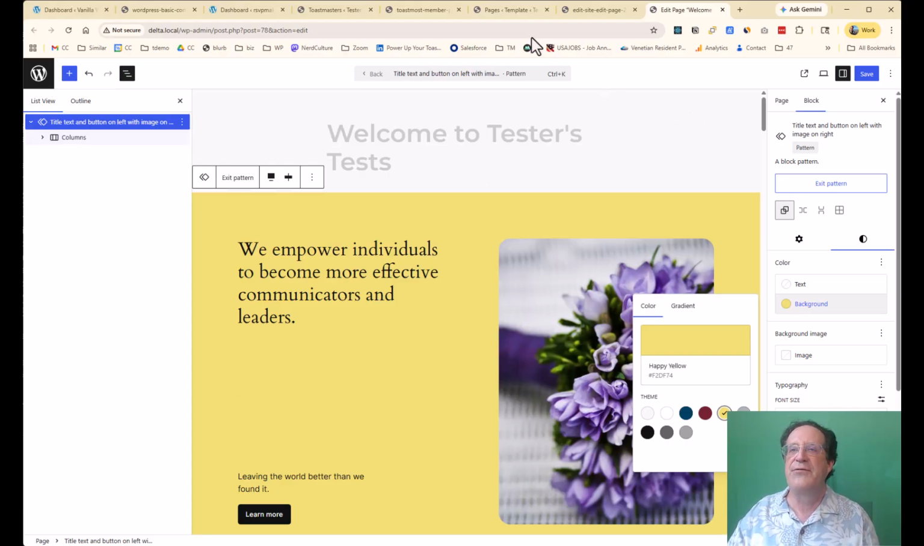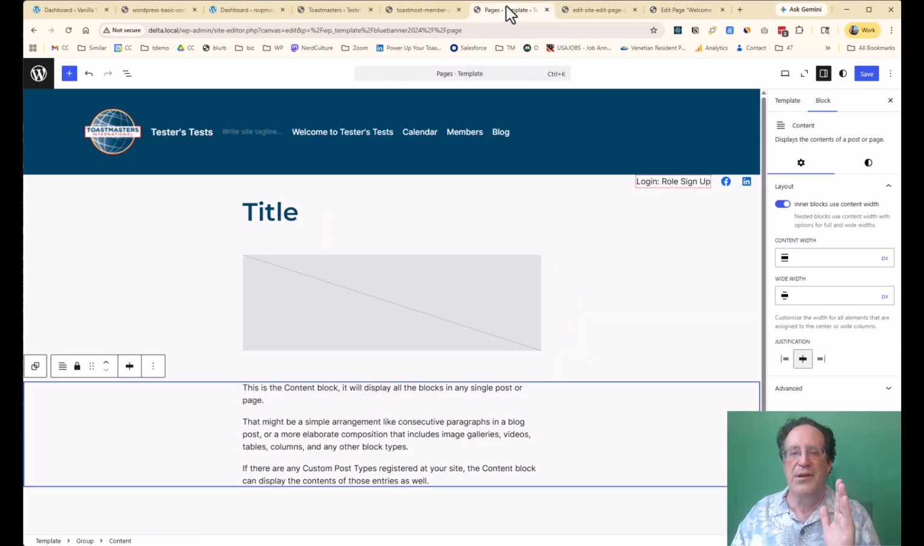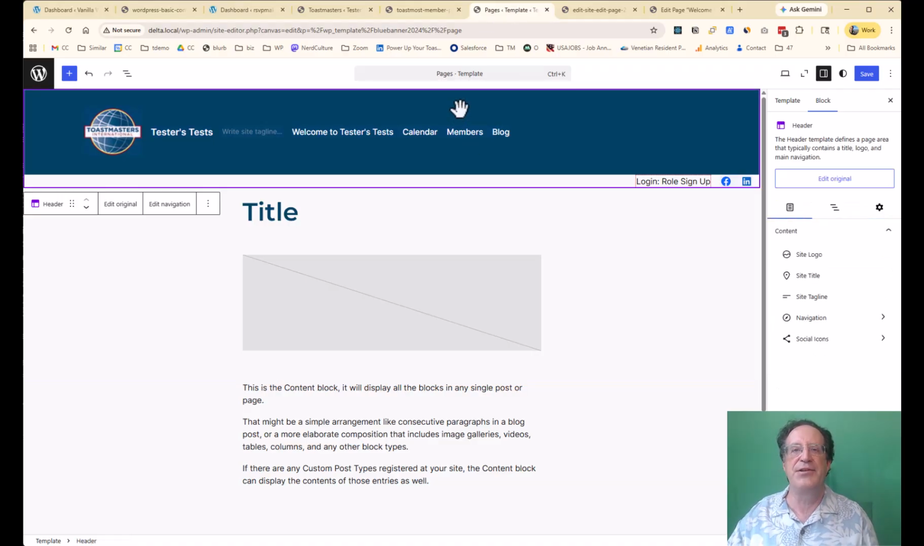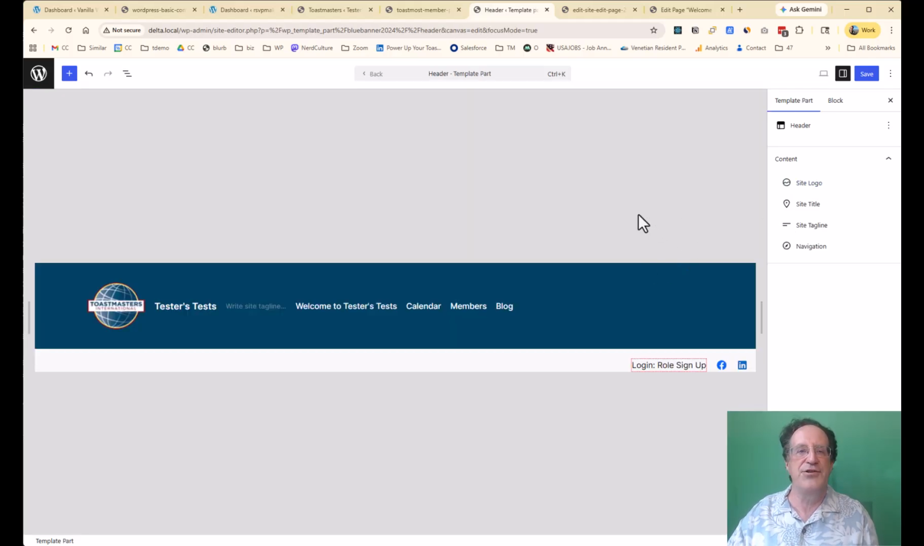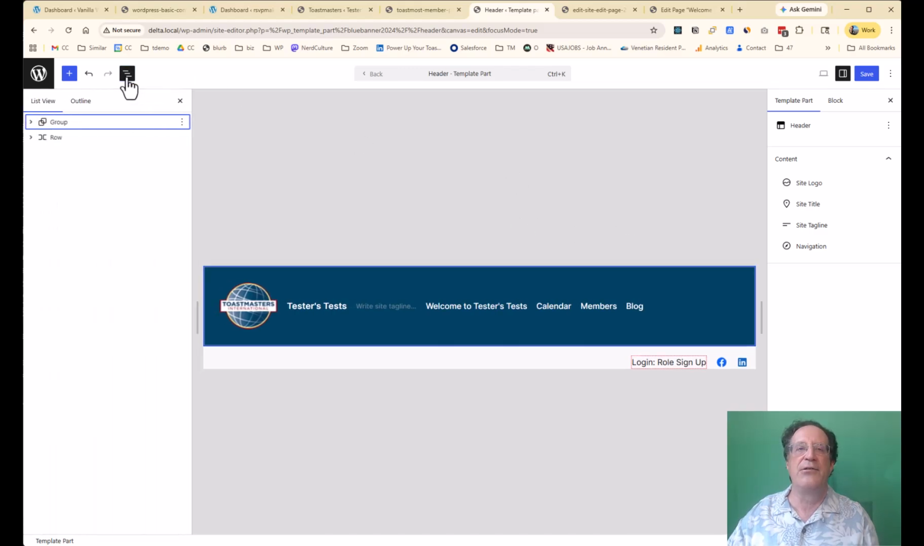Now this business of blocks being nested inside other blocks. One of the places you'll run into that, where there tends to be some complexity to it, is if you're going to try and edit your template. So suppose we want to edit this header component. If I want to make basic changes to this, similar to the patterns, I have to say edit original. And it actually opens it up as a separate document for me. And then I can look in here to see how this is arranged.